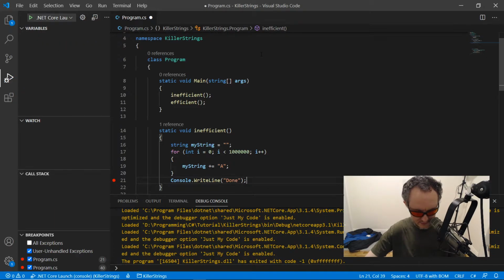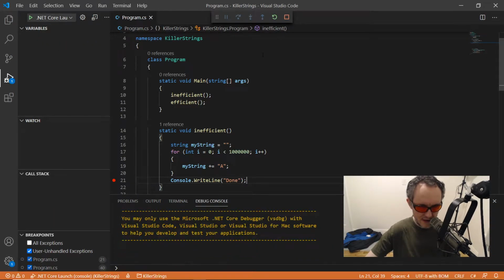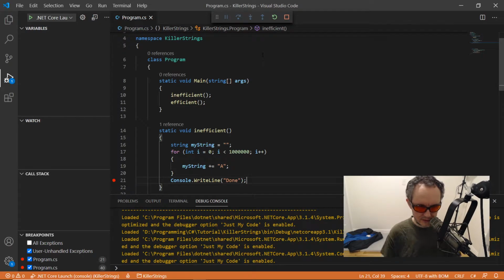Let's rip through it. All right. F5. I'm in Visual Studio Code, and this is C#. It's running. It's iterating. Man, how long is this going to take? It's problematic, right? As you can see, it's still running. It's probably going to run till midnight.